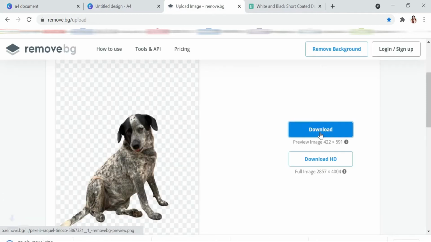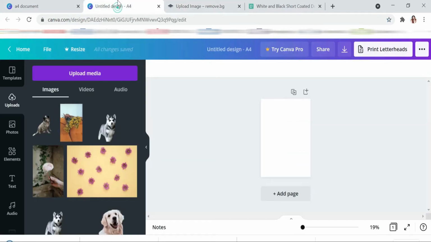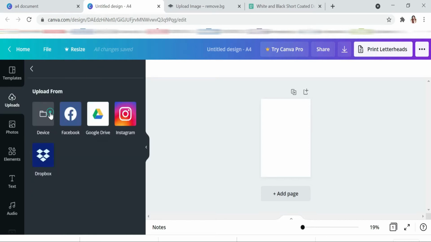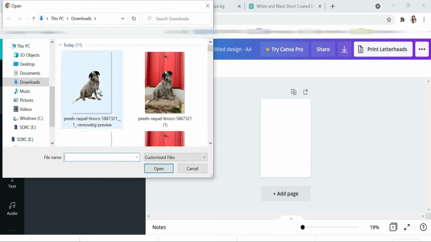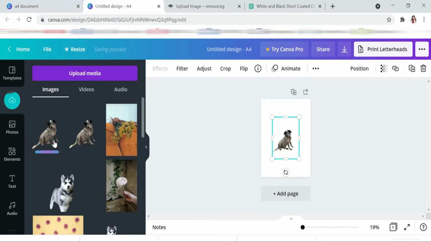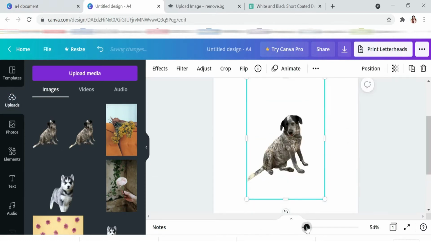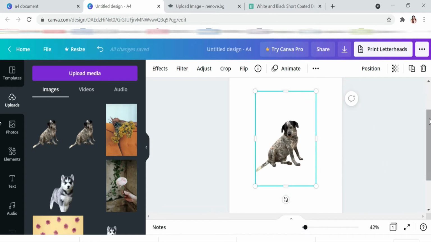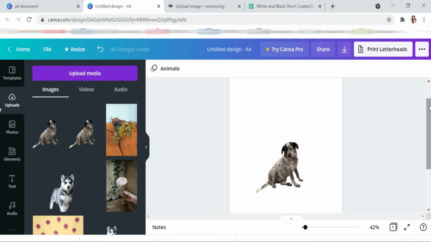So we're just going to download that image now, then we'll head back into Canva. I've already uploaded this picture here, but of course I will just show you how to do that again. So just go to your downloads options, and you can see that image here. We're just going to click on that image, and it has appeared on our A4 file. Now I'm going to show you two ways to create this effect for your pictures.